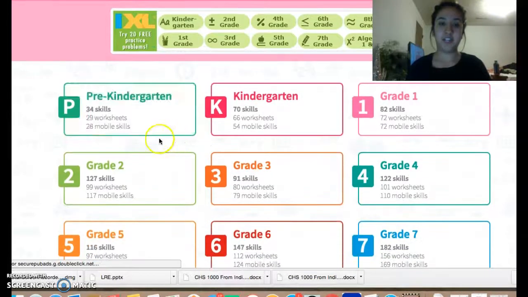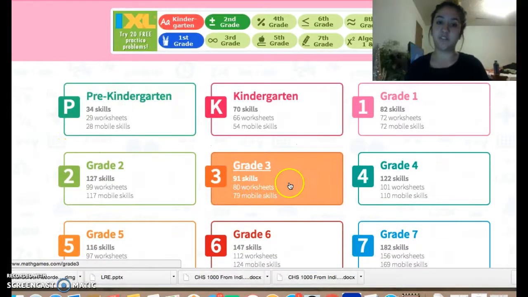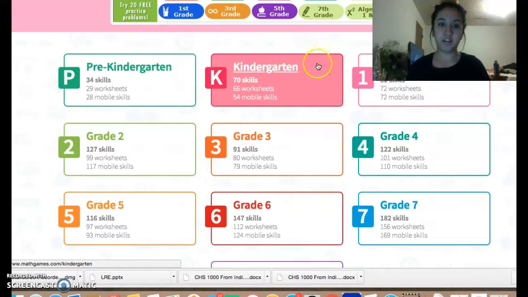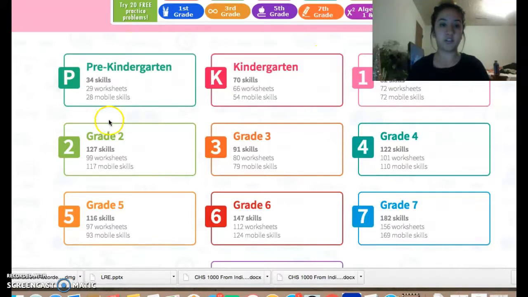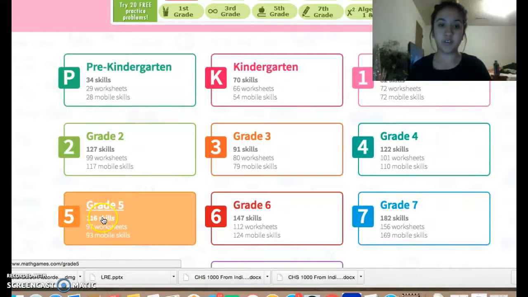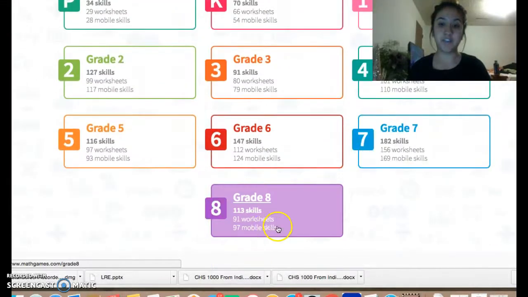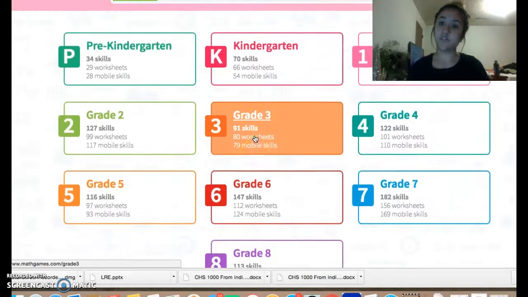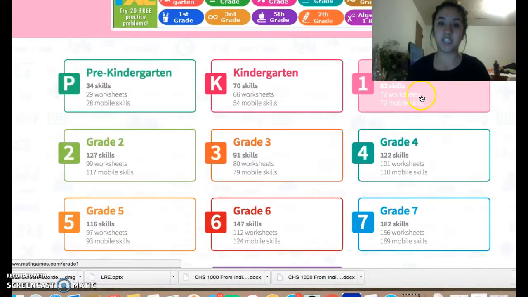As you can see here, it gives you the options of the grades. We have pre-kindergarten, kindergarten, grade 1st, grade 2nd, grade 3rd, grade 4th, grade 5th, grade 6th, grade 7th, and grade 8. Since we're a first grade class, we're going to select grade 1.